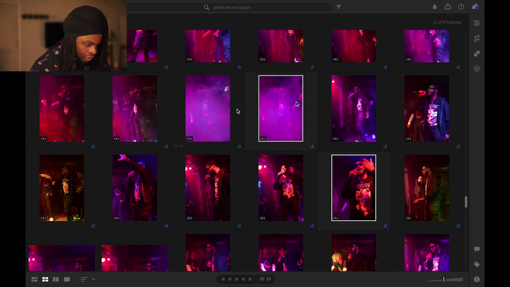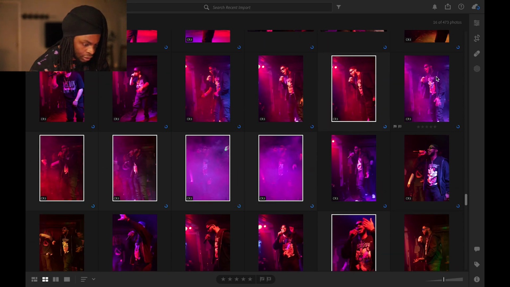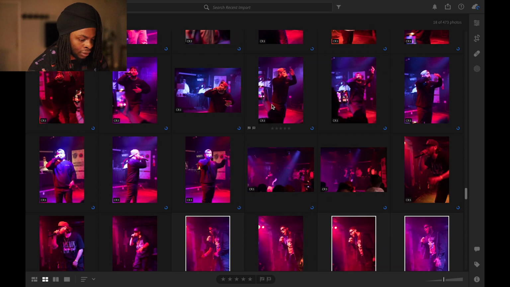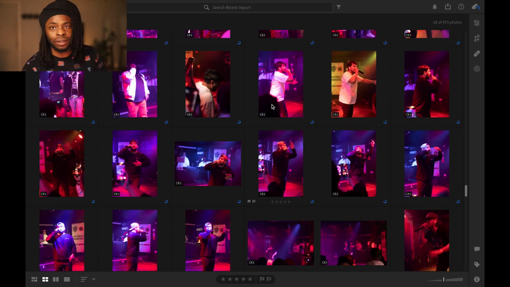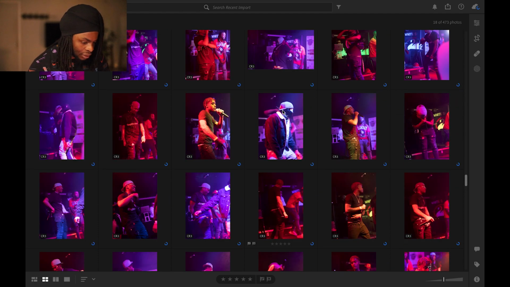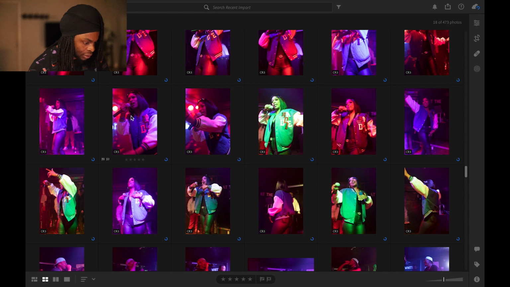Yada yada. These are cold. I like smoking pictures. If you know me, you know I just like smoking everything. Shout out to Ted.